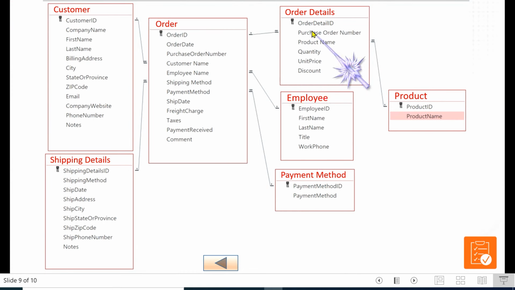This one I was telling you the other time. You see order details ID. It's the primary key. We linked it with the order ID and we named it purchase order number. That's what we're going to have. That's what you have at the end of the day after linking all your tables.